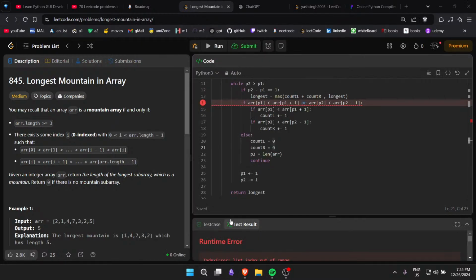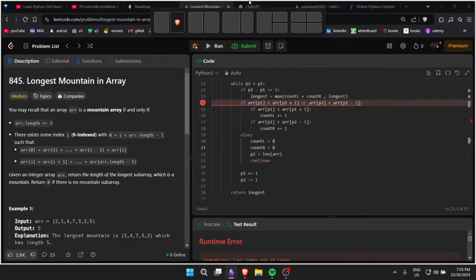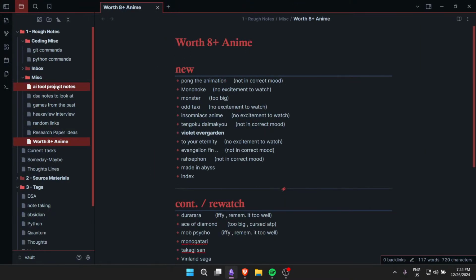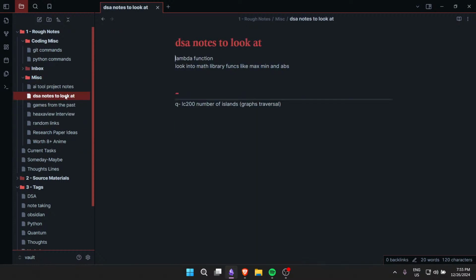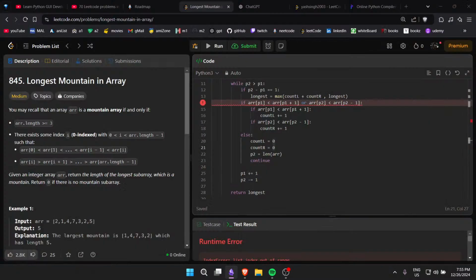Wow, I need to put this in Obsidian: look into 3 sum and longest mountain array before doing project stuff tomorrow. So what do I do today? What did I do yesterday?